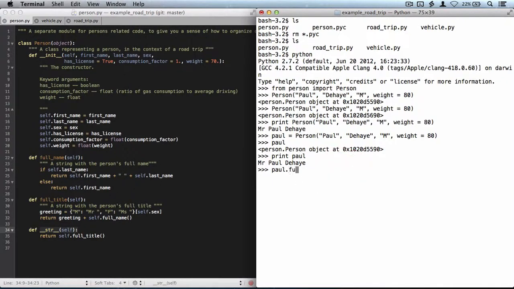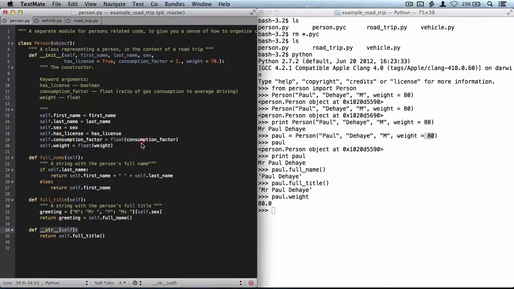So in this case, it would be full name would be a method. So you see that this returns Paul Dehaye, and full title gives me my name with a title. So those are method attributes, full name and full title. We've learned to recognize them. There's also different kind of data attributes. So for instance, the weight, and you see that my weight is 80. What's important to notice here is that it's 80 as a float, while the argument I passed to the constructor here was an int. So some conversion happened.